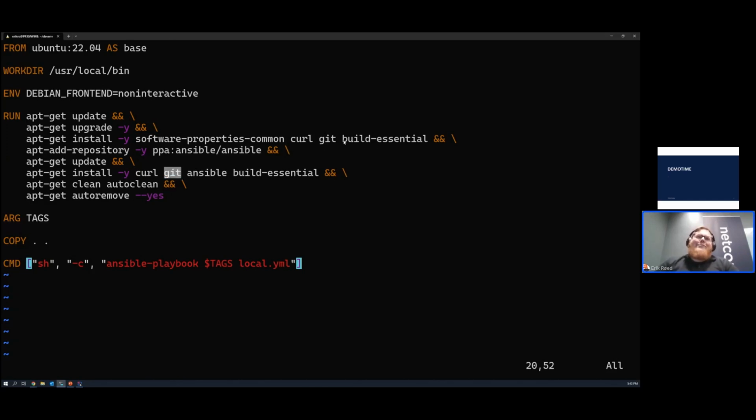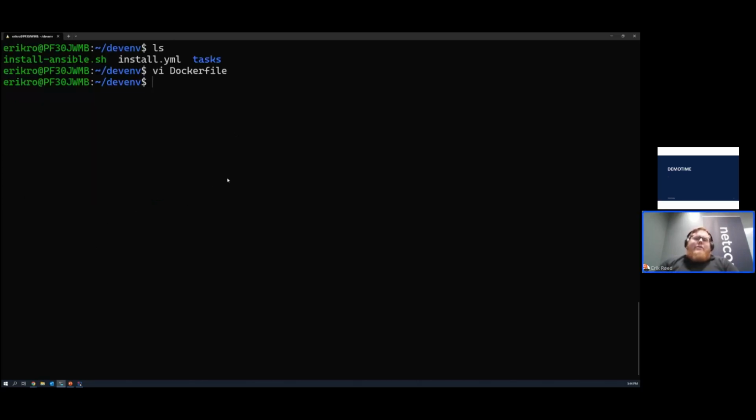And also the same with git. But at least we will install Ansible. That's the important thing here. And we will also copy over all of our files from where the Dockerfile is running. So it means that it will copy all of these files here into the container. So we can run this install script maybe, and we can also at least run Ansible against this playbook and install everything in our own container.